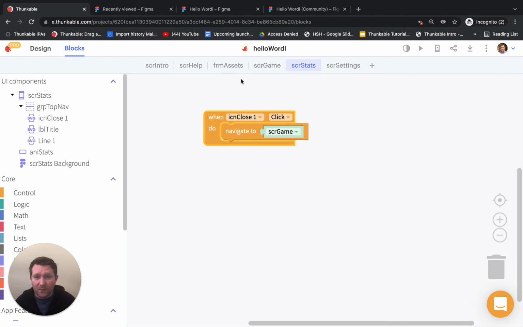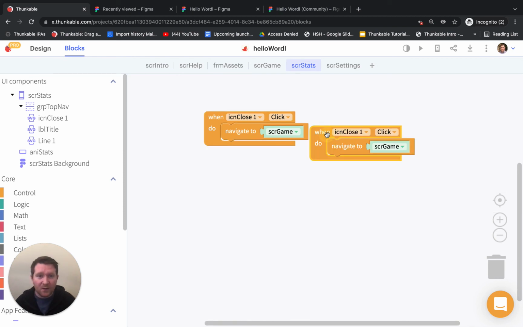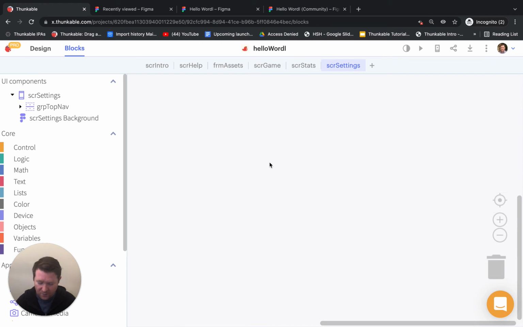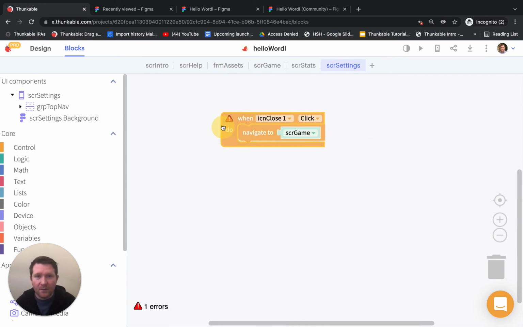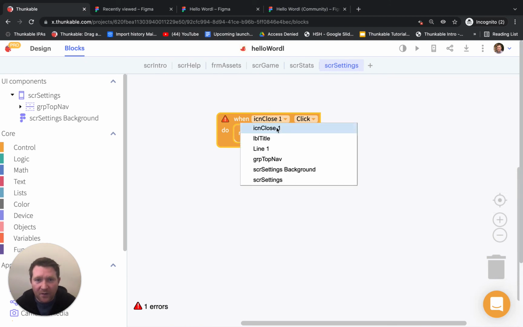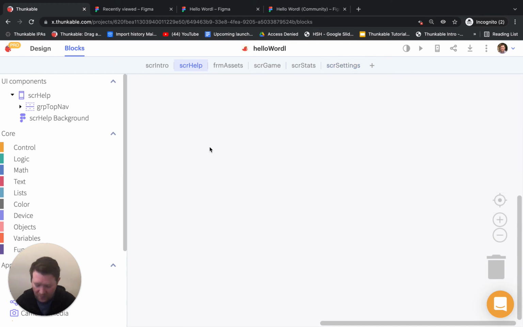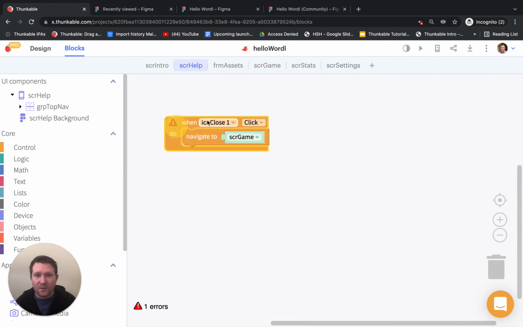Yeah, so we can actually copy blocks, not just on the screen itself. So I can make a copy of these blocks. I can go to my settings, I can paste in here like this, and now I have a different icon here on this page, and then also that's two, and then the third one here is the help screen. So again, I want to make sure that this is connected to the close icon on the help screen. Even though they have similar names, they are different icons. We just need to manually connect them like that.